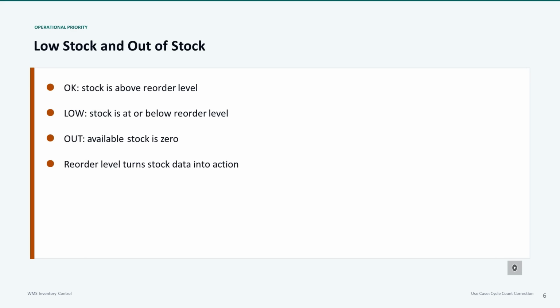The reorder level helps the warehouse identify priority items. If stock is above the reorder level, the status is OK. If stock is at or below the reorder level, the status becomes low. If available stock is 0, the item is out.